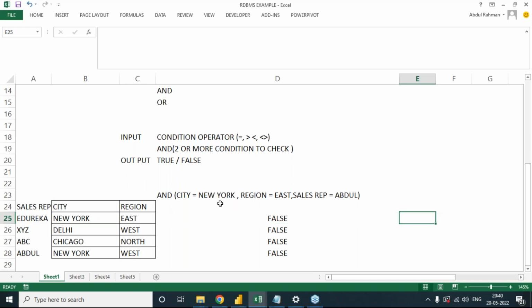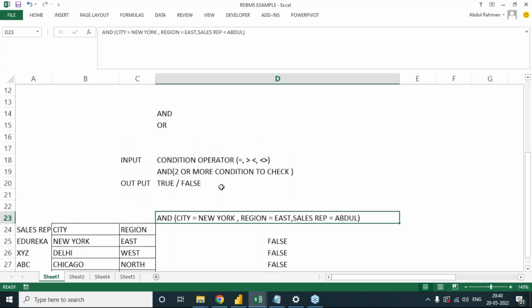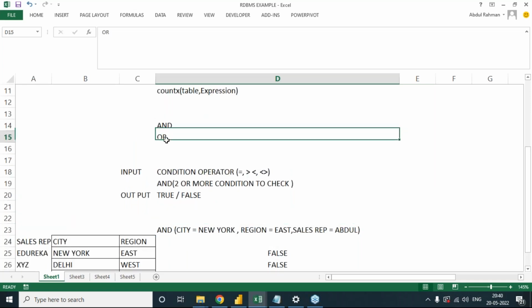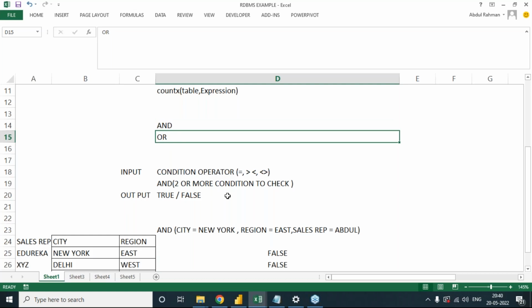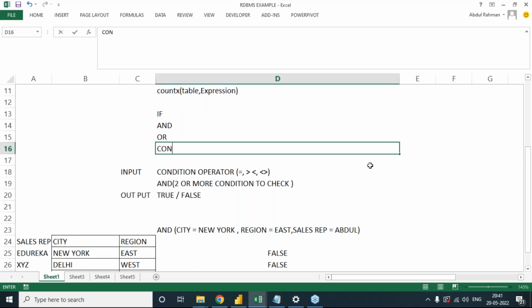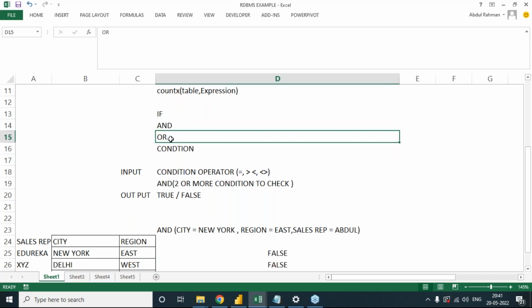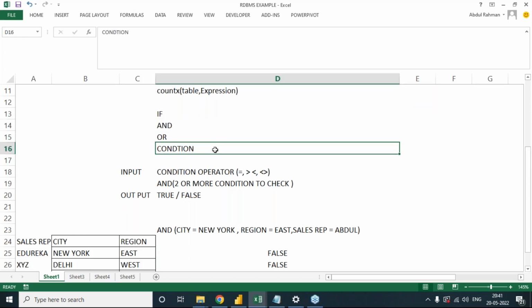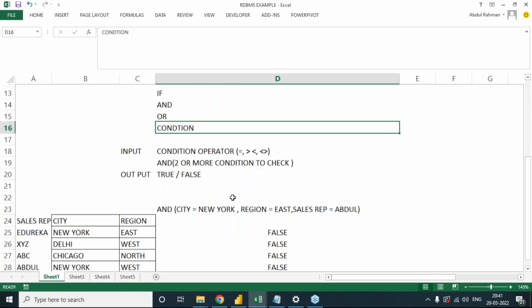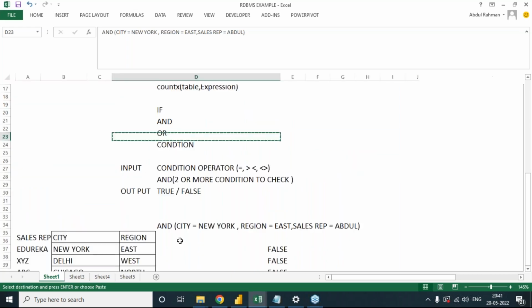So why are we checking this AND condition, and the OR formula? These functions always go with the IF function. There is a function called IF, or wherever you want to apply any condition. In that scenario you will use the AND function and the OR function to check the condition. That's it. Getting it? When you have to use AND or OR, how does OR work?